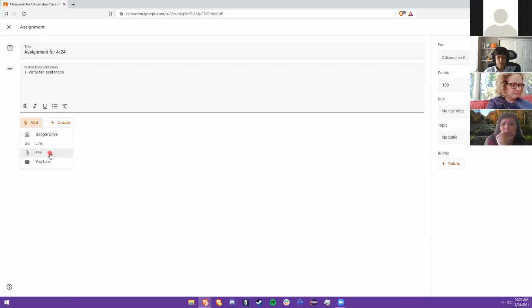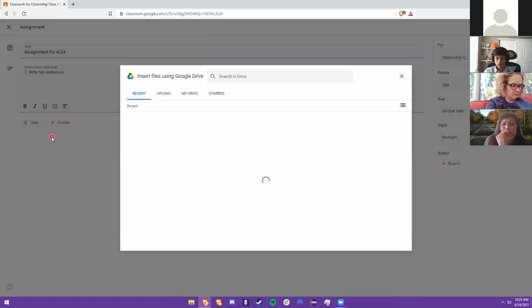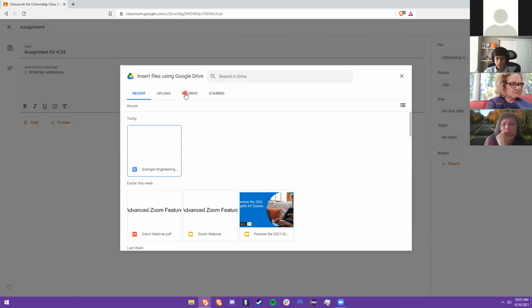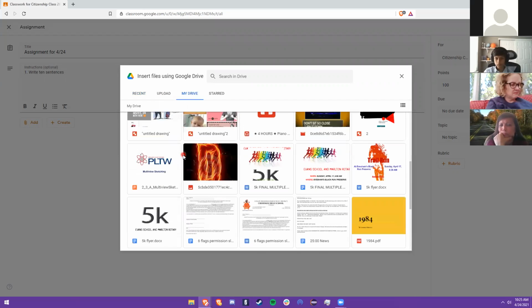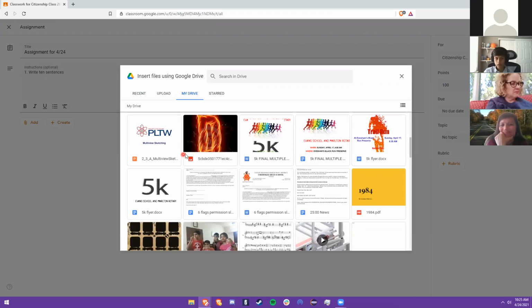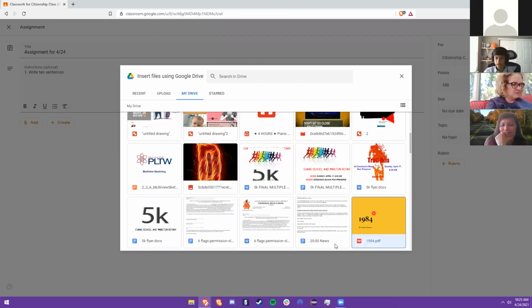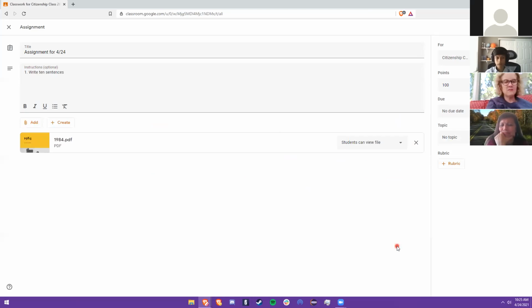So as an example, I'm going to post, let's see, what do I have here? I'm going to post a copy of 1984. And maybe the 10 sentences are supposed to be about the book. I also get these 3 options here. You get these options when you're using a Google Drive file. And so for the most part, you're going to want to say students can view the file. That means that they can look at it as reference.